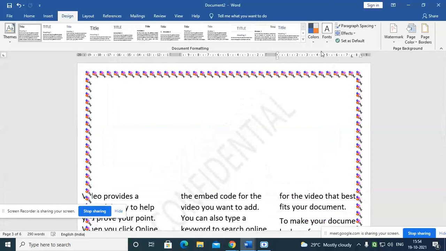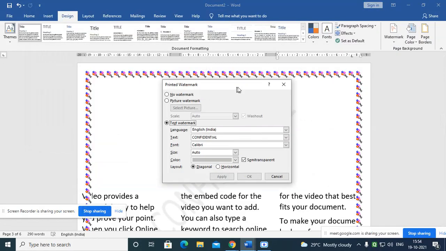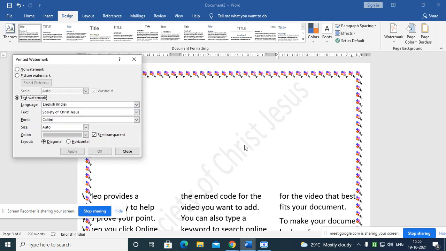See, design, go to watermark, and here you have option custom watermark, custom, and this dialog box opens. In the text part here you can write this Society of Christ Jesus, sorry, I forget all the time. Correct, correct. See, I have written here Society of Christ Jesus. Now I can click on apply. Now you can see this is written here.